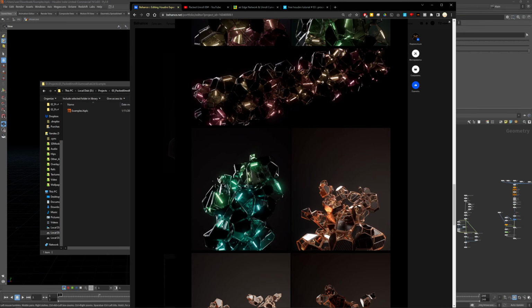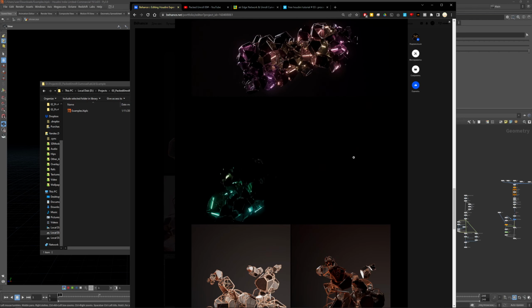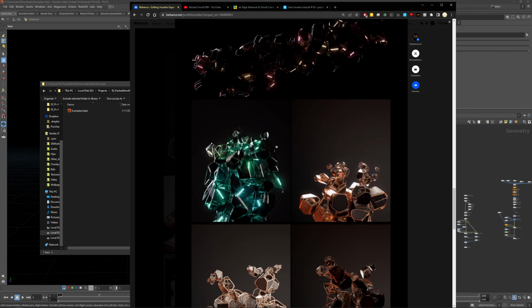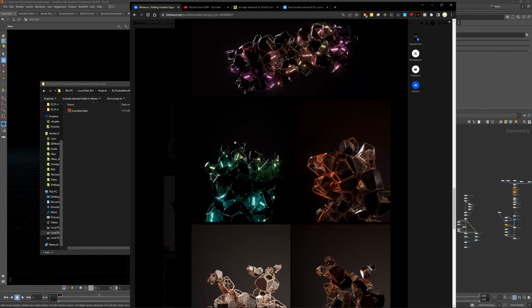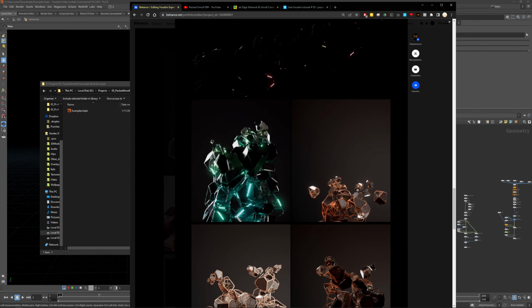So it's basically inspired by Panoply's work. We have an edge network and then we unroll packed primitives using this edge network. So basically we transfer animation from curves to the packed primitives.